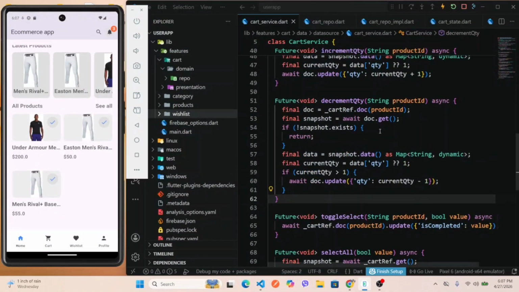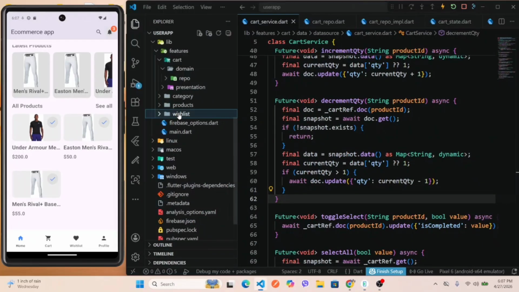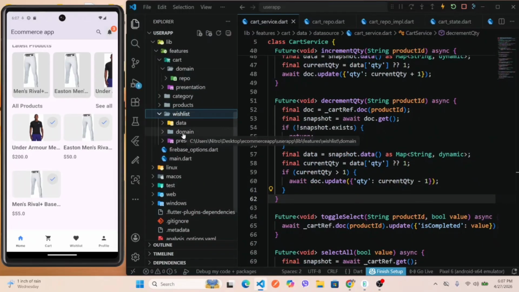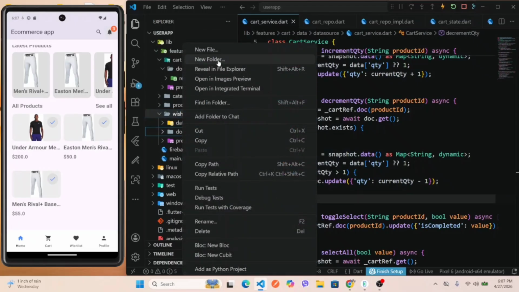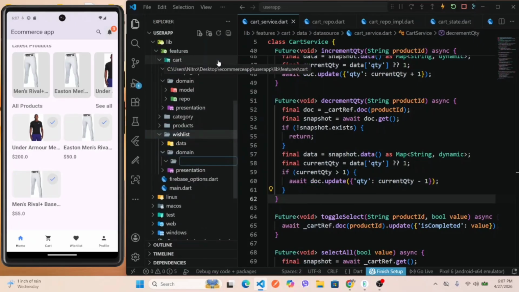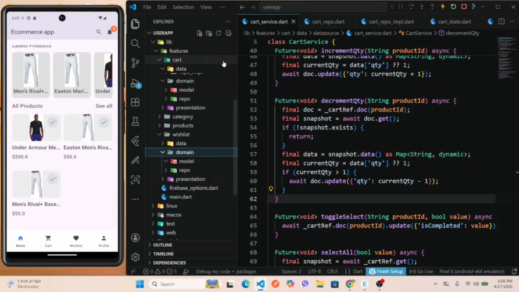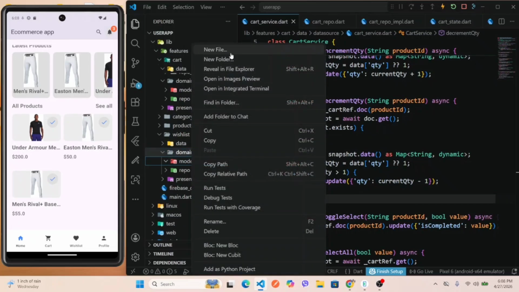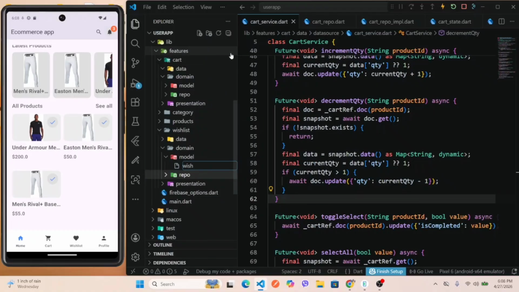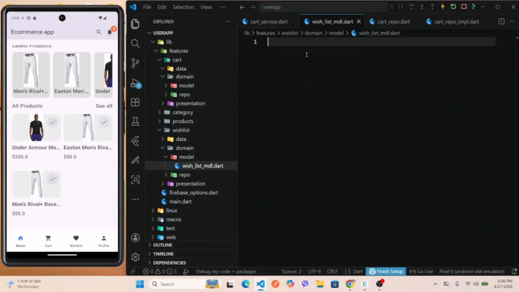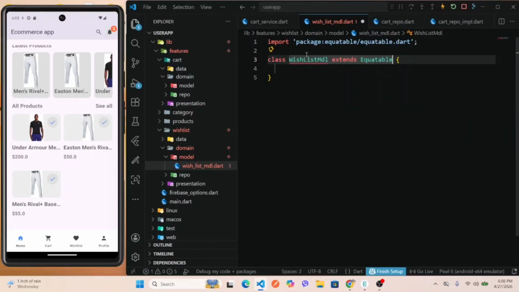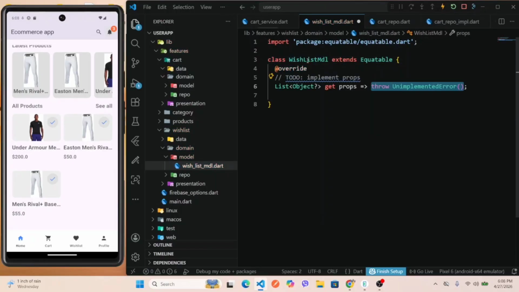Guys, now let's create the wishlist functionality also. We have this wishlist folder, and we have this domain folder which is inside the wishlist folder. Let's create a new folder here, model, and create another folder, repo, and inside the model folder, let's create a new file. Let's say wishlist model dot dart file, and here let's create the class WishlistModel and extend this with the equatable package. Okay, let's create the missing override.